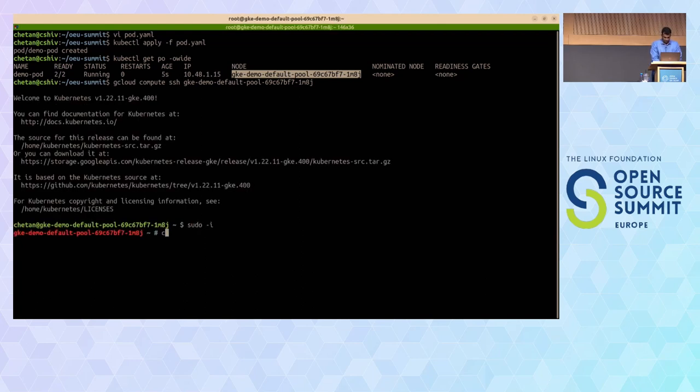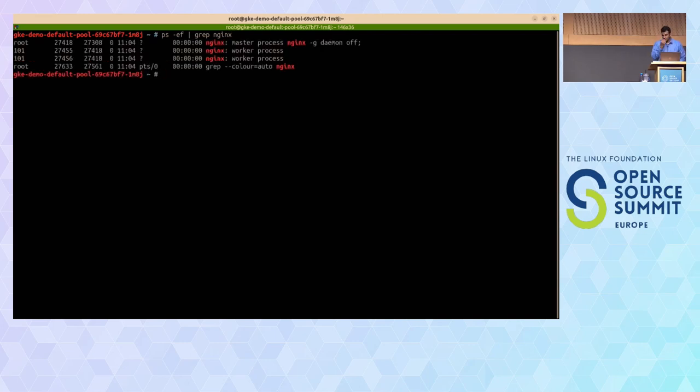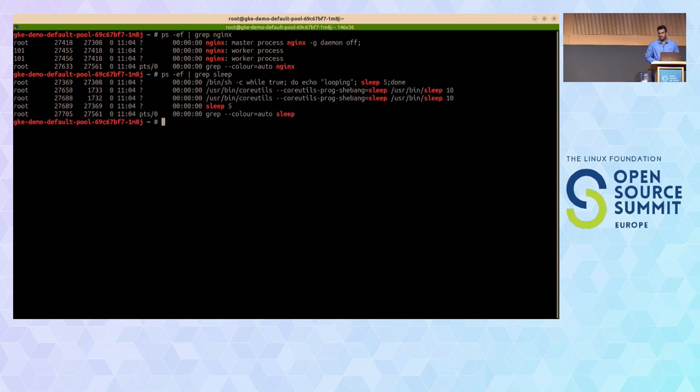I'll go as root. The first thing I'll do, like I told you, is that a container is nothing but a set of processes. I ran an Nginx, so the Nginx process is actually reflected on the host node. The second thing is not actually an Alpine, but the sleep command, which I am using in the Alpine image. You can see a familiar similarity: this was the root process, and the parent is 27308, which is the same as the one for the sleep process, also 27308. So let's see what that process is.